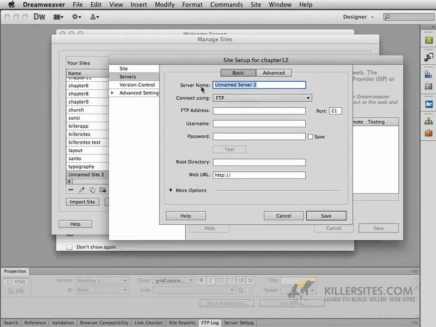Now here you can enter in a server name. There's no particular naming convention that you must use. You can leave spaces or special characters, it doesn't matter. The server name is really only for the purposes of Dreamweaver. So I'm just going to call this one Killer Sites.